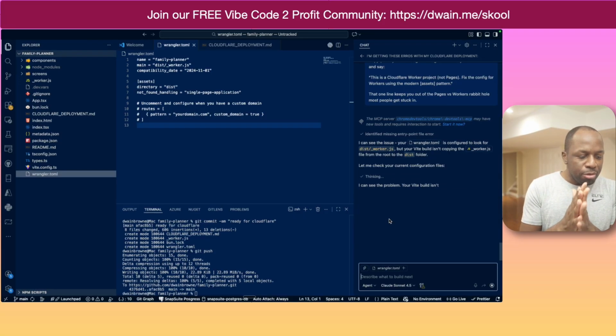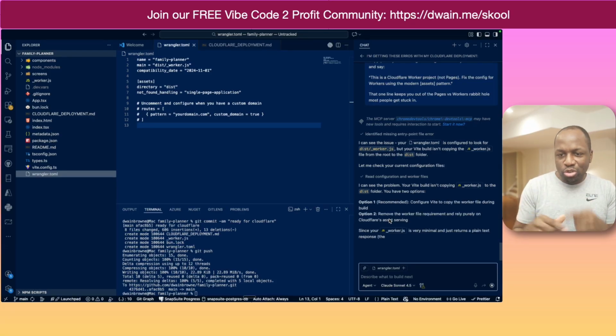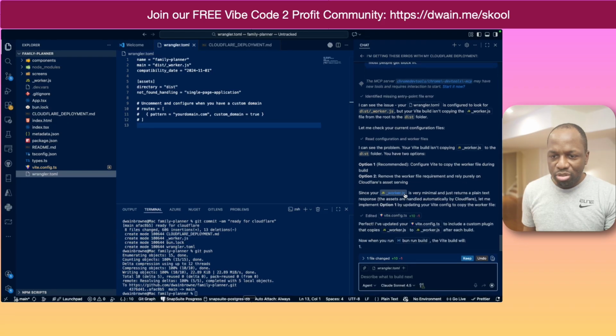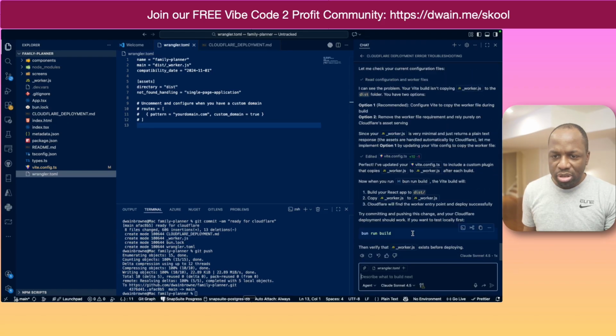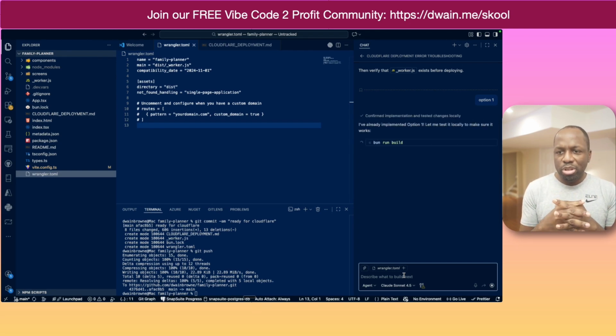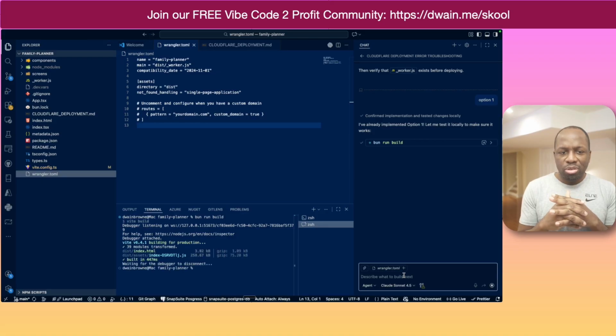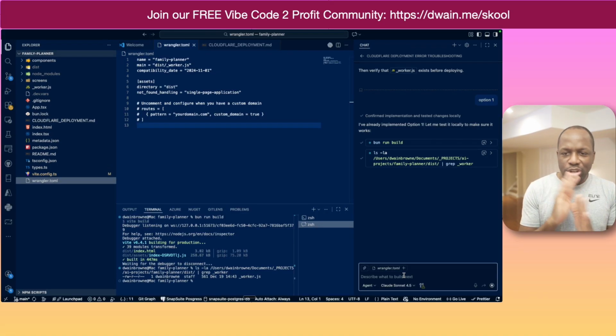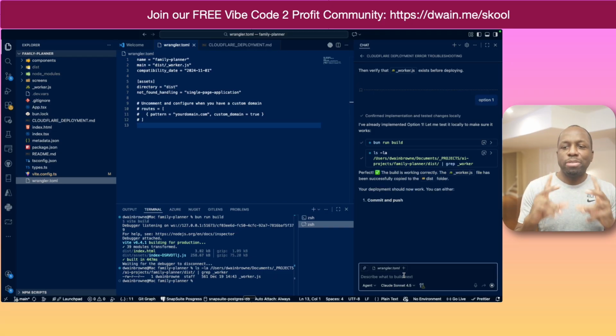So fingers crossed that we don't have to iterate on this too many times. So option 1, recommended, configure Vite to copy the worker file during build, and option 2, remove the worker, remove some things. Now you can run every build, apply, copy the file. So let's go with option 1, whatever the recommended is. Just go until you can get things going. All right, so I've already implemented option 1. Let's test it locally. Run build. Okay, make sure that we're good. And again, like I said, I've iterated so many times on this that it should be fine.